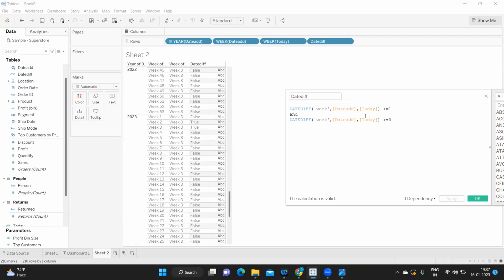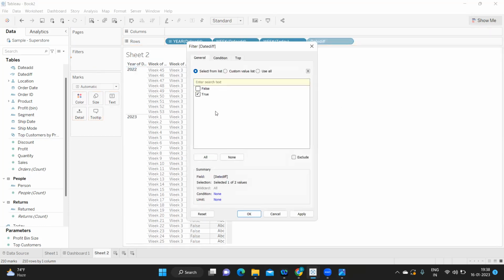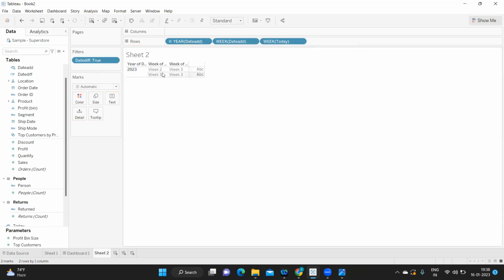But I'm going to try another approach. For this, I'm using a new operator called the IN operator, where I'm specifically telling what I need. So date difference IN, I need only those weeks whose difference is either zero or one. Simple. If I click on apply, you see only these two I'm getting. Click on apply and okay. I'll take this and drop it on the filter shelf and consider only true values. That's it, we got sales for these two.